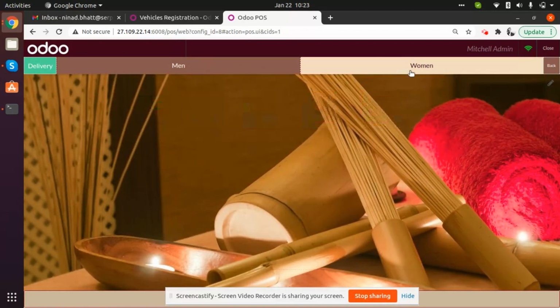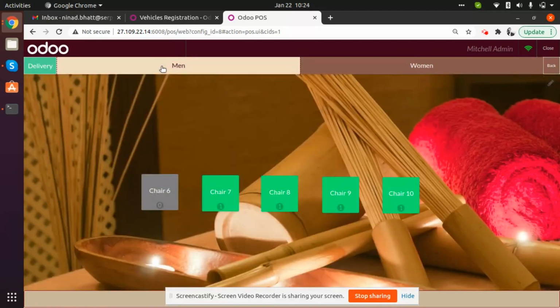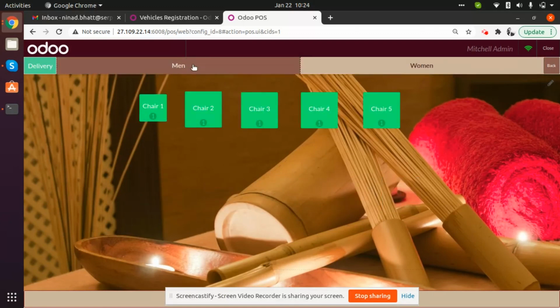Same goes with all the flows. So in short, this is how the POS works, and this is how the floor plan works here. As of now, we have two different segments in our POS: one for men, and the second for women.